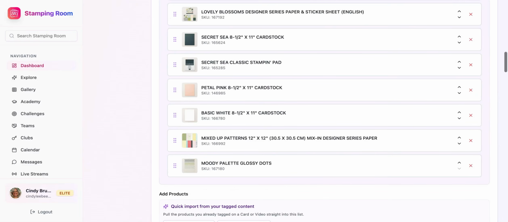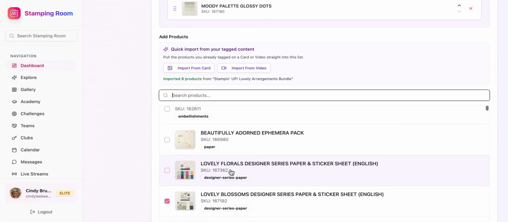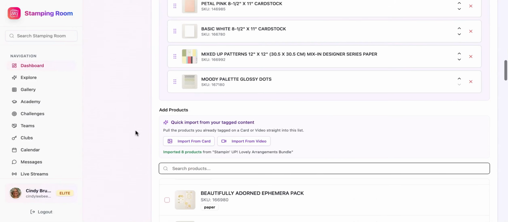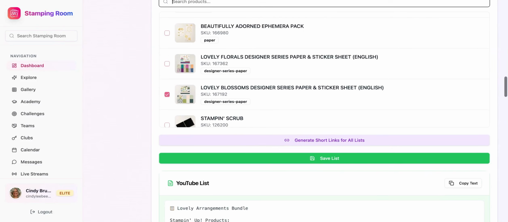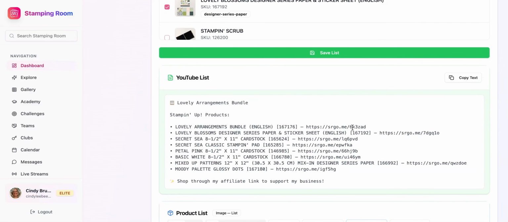Okay, so I have all of those there. If there was something I forgot, then I just come down here, type it in the product search and then click it, which is awesome. So now I'm going to come down here and you see how I have these long links. Well, now I'm going to generate short links. Now I have all my short links, my srgo.me. This is what Stamping Room's short link generator does.